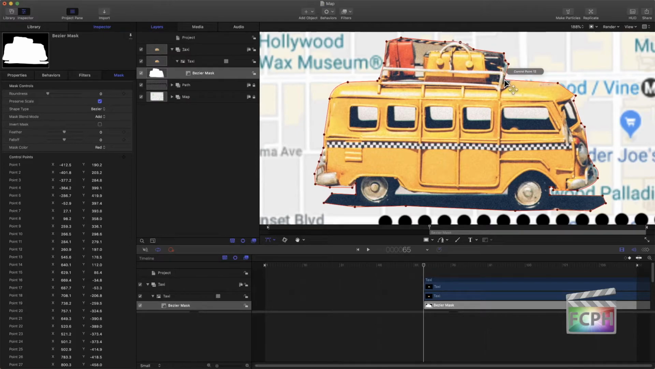You can also right-click or Control-click on a point, and you have an option to change this from linear to smooth. Smooth is where it has these handles. Linear is essentially just going straight from this point to the next point, and there's no curve or anything. So this looks pretty good.